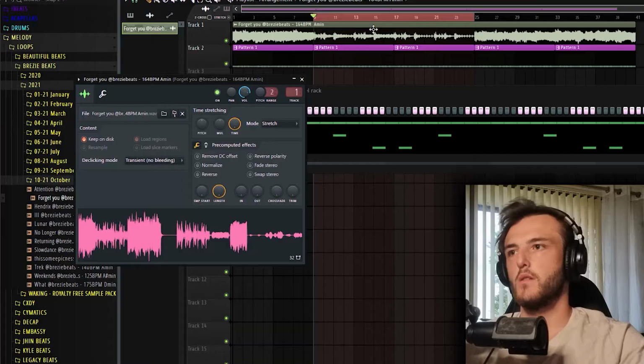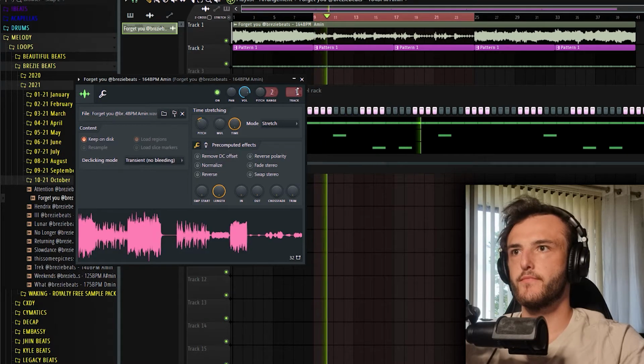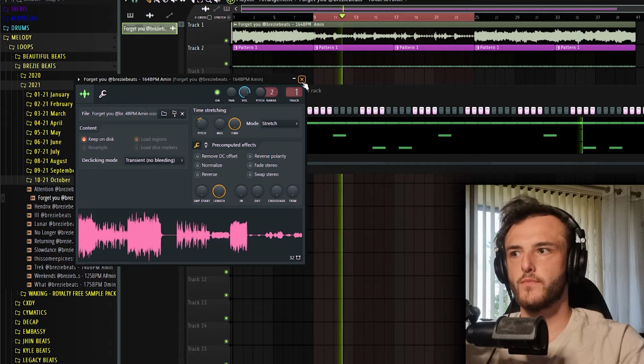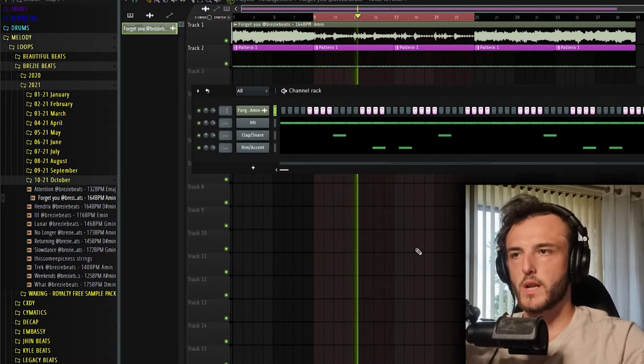All right, so we're gonna export this and then we're gonna lay some drums on it. Let's go. I'm gonna pitch it down 3 semitones. We're now in F sharp minor.